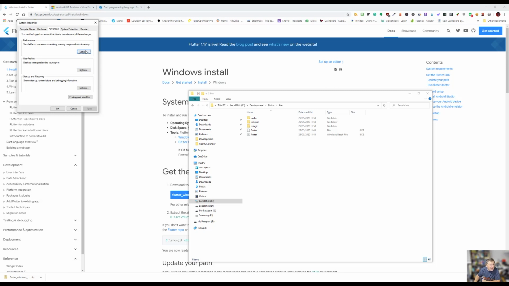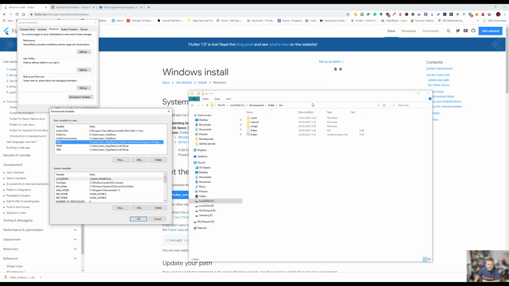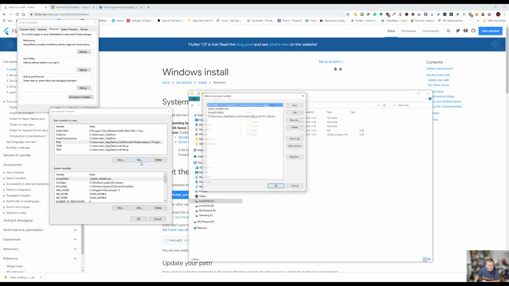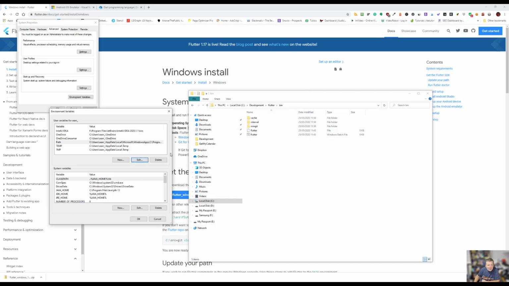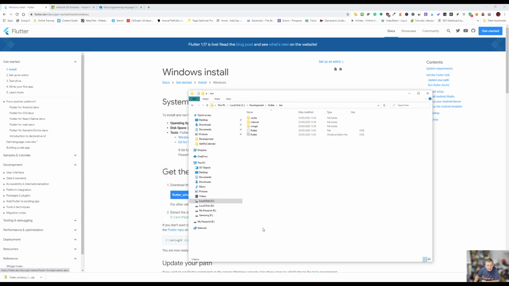I can never remember which one it is now. Here you go, environment variables. I missed that one completely. And then obviously we want to add it to this path variable here. So I'm just going to grab this string here, and then I want to edit my path variable. You can tell I don't do this very often. I think I'll add a new one, and then I just want to add that, click OK, and OK, and OK. So hopefully that's worked.